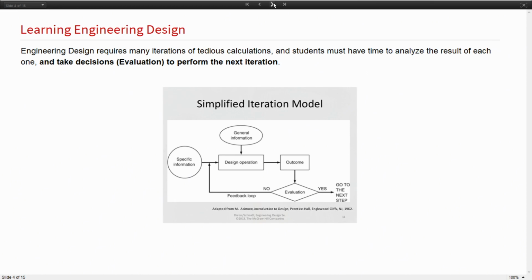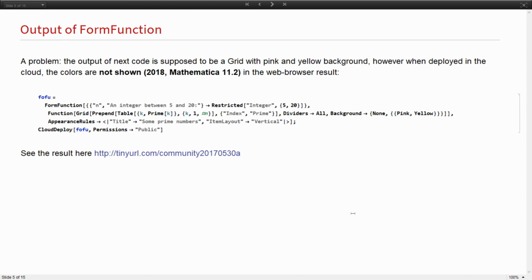That was the idea. Now, we started exploring with the web capabilities of the form function, and we started to run into some problems, and we had to create some hacks and some ideas to work on this. For example, here we have a very simple code for a form function, and maybe you can see that in the output, it's supposed to have some colors in the background.